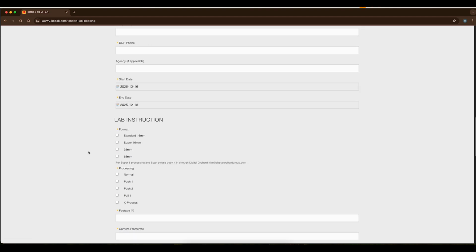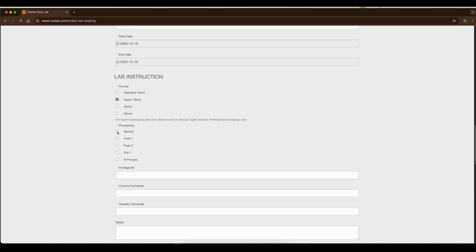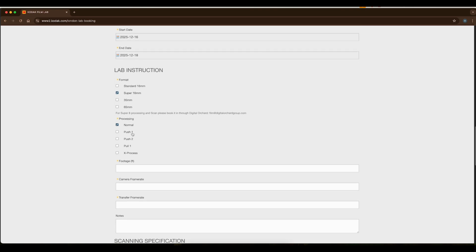So put that. Okay, so this is now where we're getting into the technical stuff, which is important. At Leeds Beckett University, we shoot on Super 16mm, so ensure you select that. And then you want to do a normal processing. You don't want to select push or pull or X processing. So just select normal processing, unless of course you would like to do a push or pull method, which you can look into how to do that, but I'd recommend always to do normal if you're unsure.